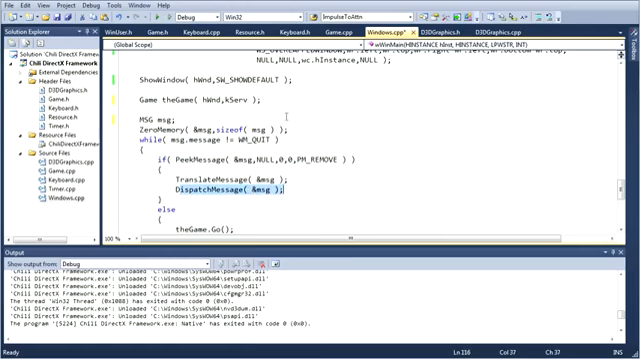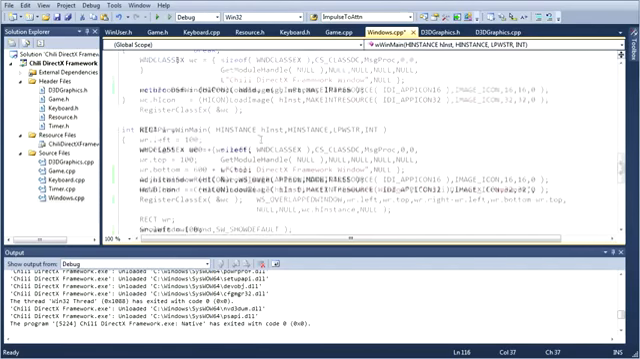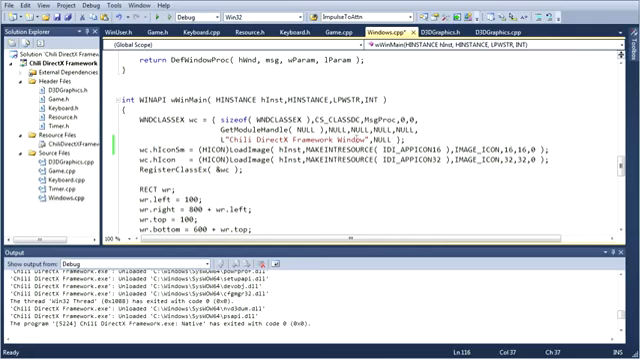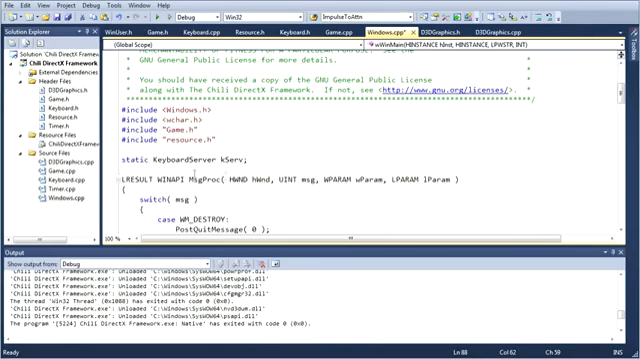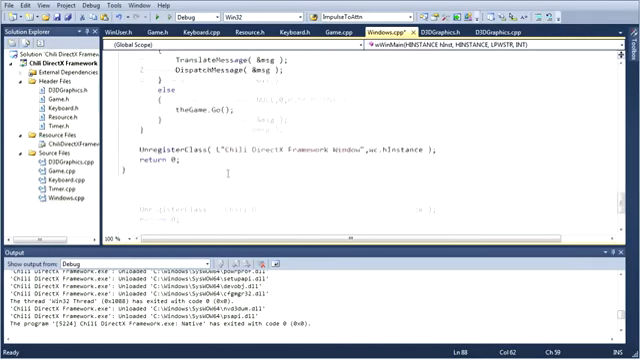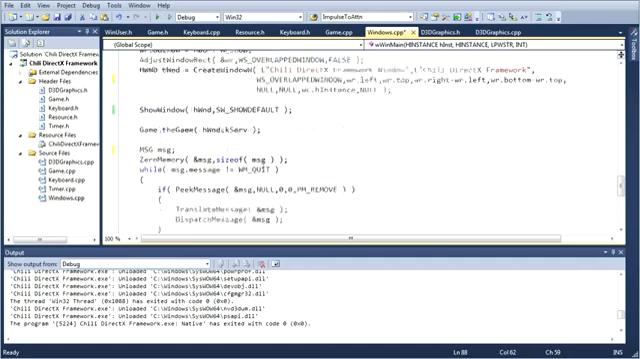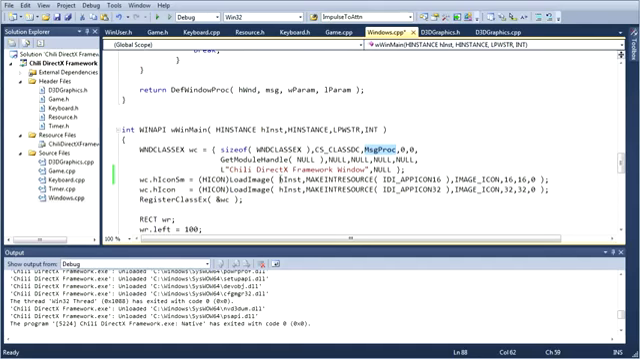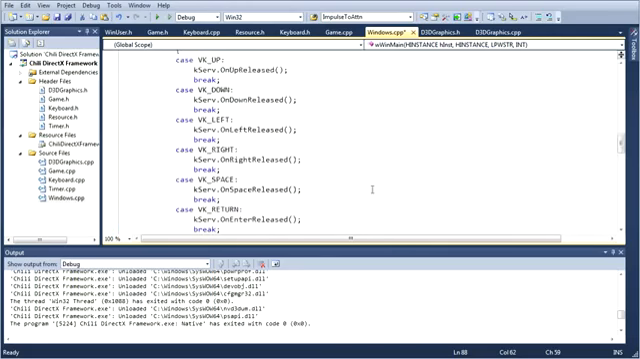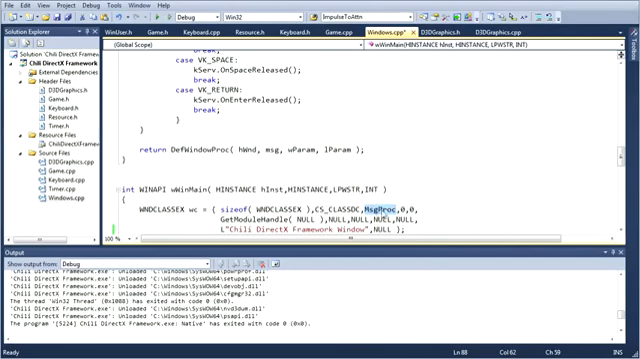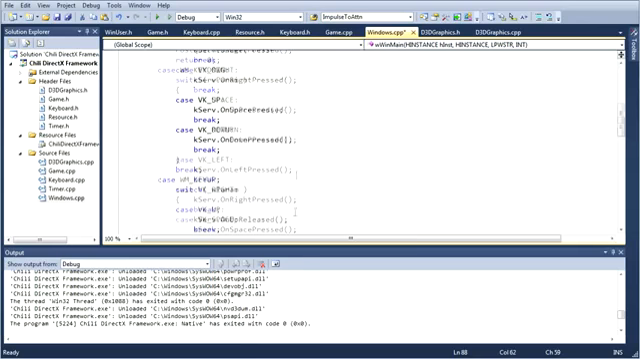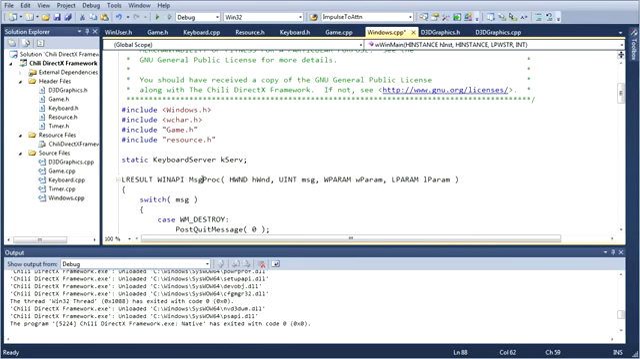Now, you might be wondering, how does it know to send it to this thing? Well, when we registered our Windows class, we gave it a pointer to this function. So whenever we call DispatchMessage, it will look up the Windows class. It'll look up which function is supposed to handle messages for this class, and it will pass the message on to this function for us.